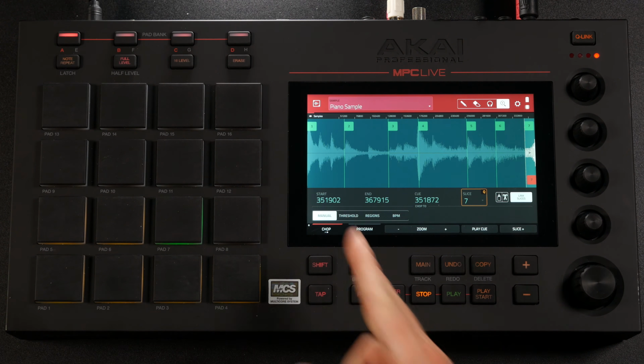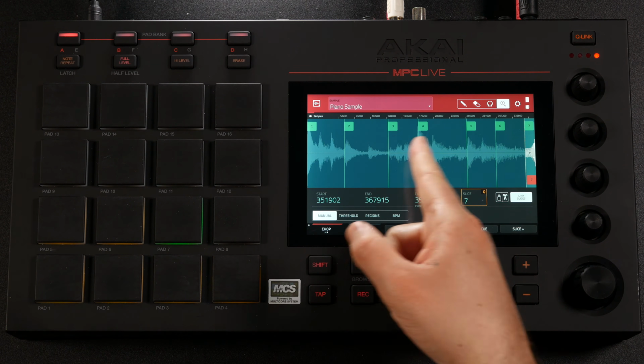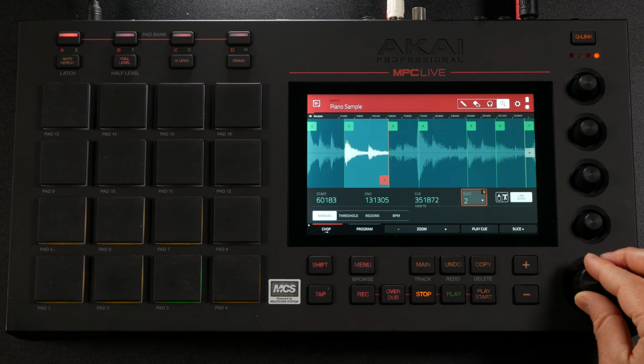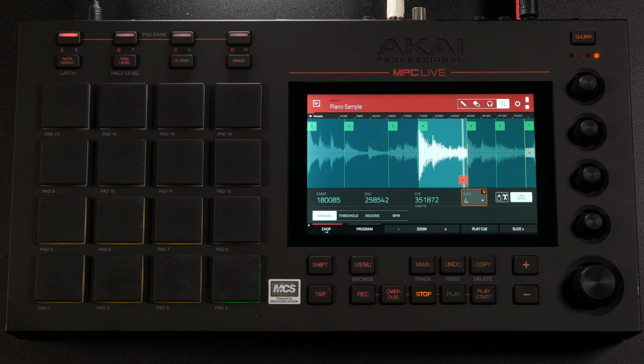All right, so you can see right here is a flag for the first slice. 2, 3, 4, 5, 6, 7. There's 7 slices here. You can see right on this area, it says slice 7, and you can scroll through your different slices like that, or you could tap your pad to go to the different slices.